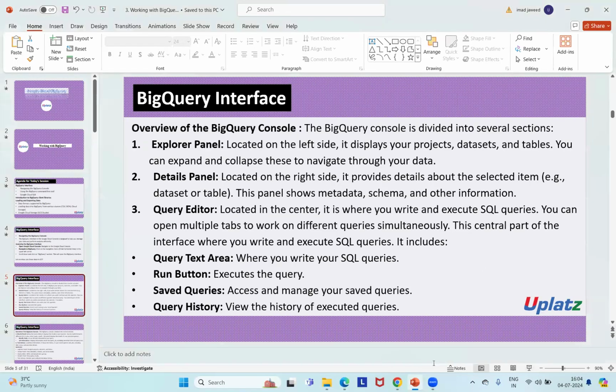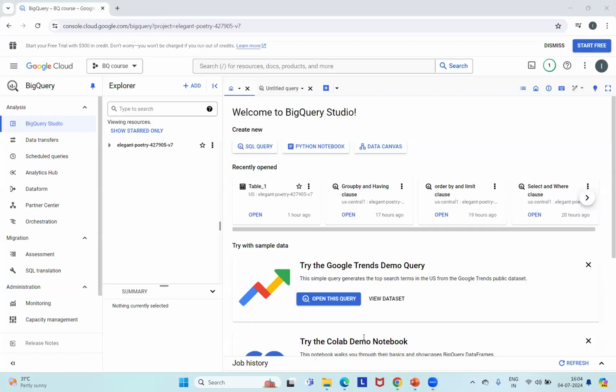Once you open the BigQuery page, what can you see? There is an Explorer panel. Under that, you can see the project name, BQ course, and there is a project ID, this one. Under that, yesterday we created a data set with the name dataset1.